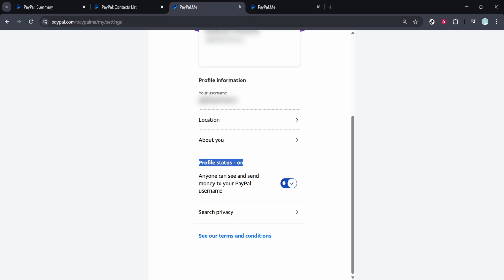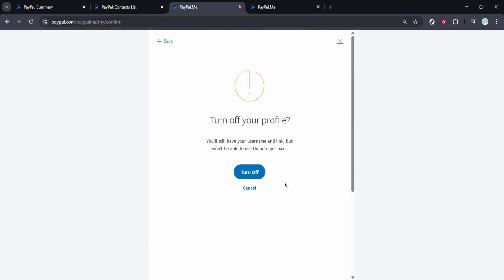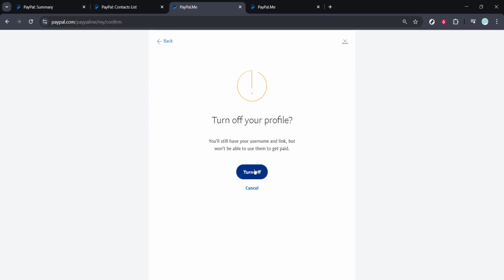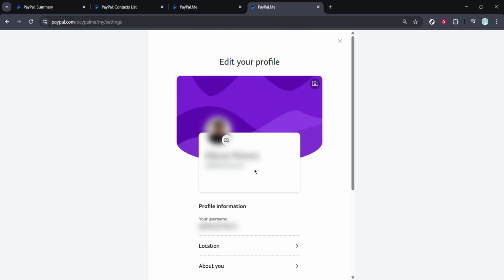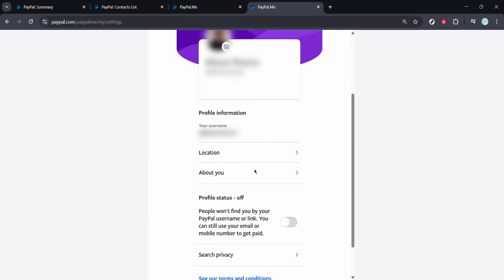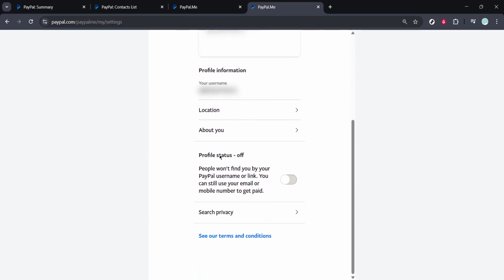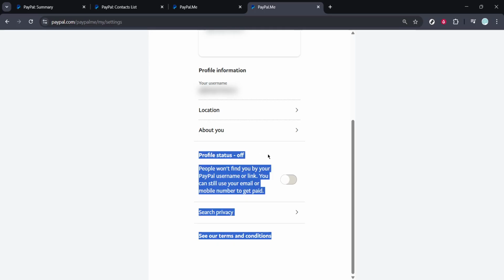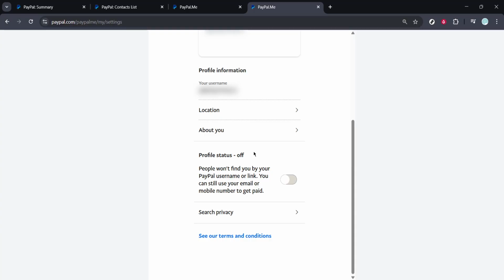Finally, once you've found the Profile Status setting, your last action is to click on the Turn Off button or toggle. This will deactivate your profile status, making it invisible or inactive to others. PayPal might present a quick confirmation message. Simply verify your choice to complete the process. With this done, your profile status will no longer be active, providing that desired layer of privacy and control.